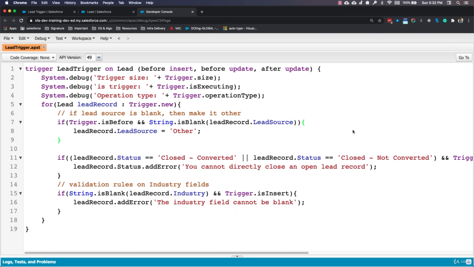This video is only about modifying our existing lead trigger and how we can write it better. If you'll notice, our lead trigger does multiple tasks. It checks the lead source field, and if it is blank then it sets it to other. It also checks the lead status field, and if we are trying to close a lead record directly from open status to closed, then we throw an error.